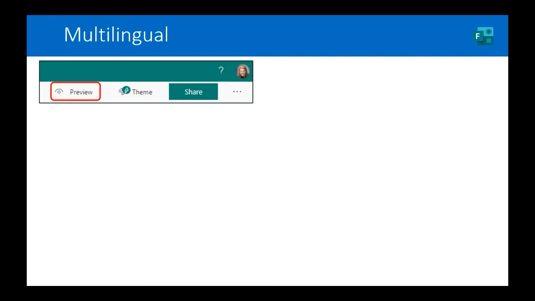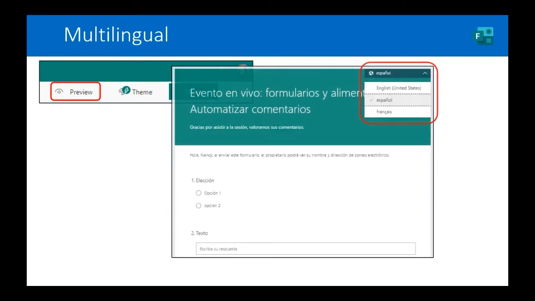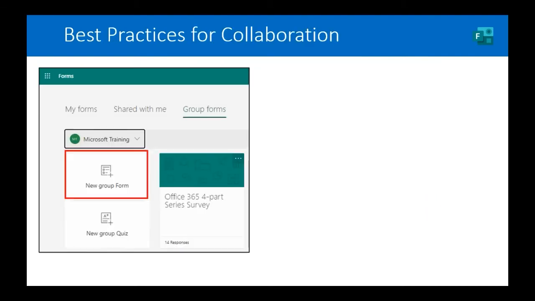You can preview the form in each language. This drop-down is available to respondents also, allowing them to select the preferred language. In the form description or subtitle, when you begin creating this form, if you do have a multilingual group, let the respondents know that the form is available in multiple languages and guide them to that drop-down menu in their form. So let's move on to how to share and collaborate on a form.